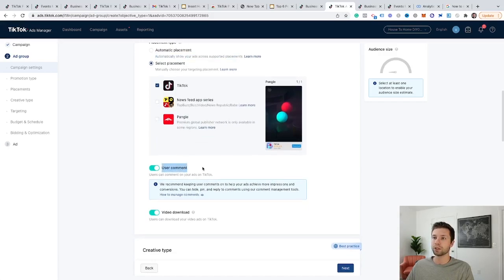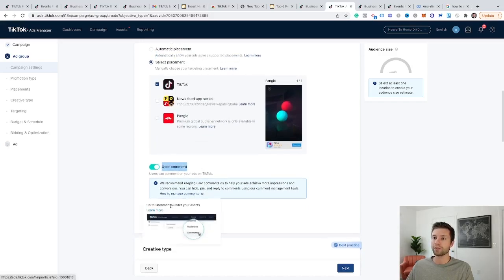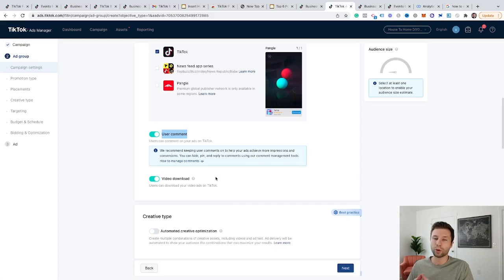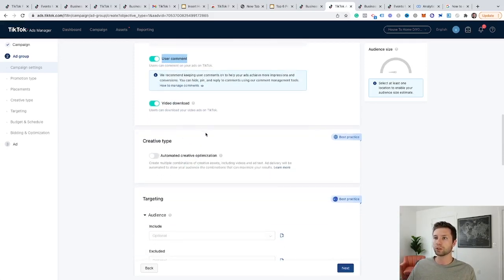I do recommend keeping user comments enabled and video downloads. You want your ad to look as native to the platform as possible. If there aren't comments or things inside of TikTok, it makes the ad basically look like a sore thumb. And so I do recommend having user comments. Sometimes you may get negative comments or whatever it may be, but that's part of how TikTok works. We're going to leave video download checked as well.